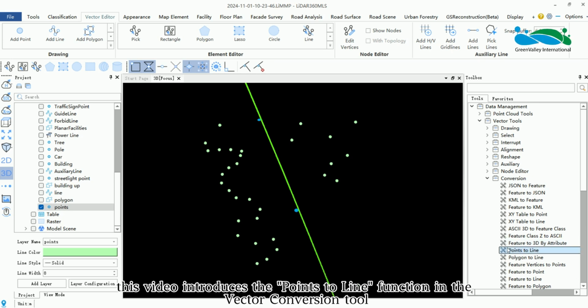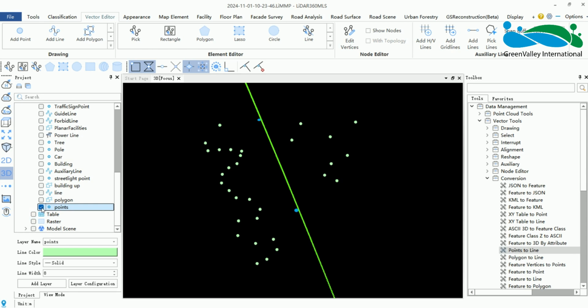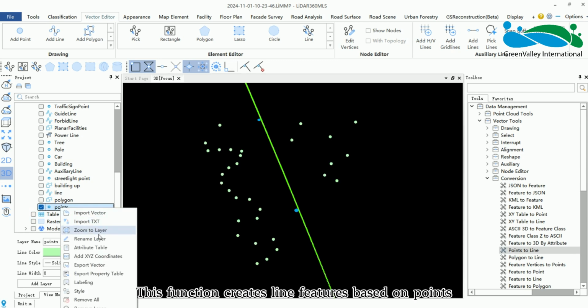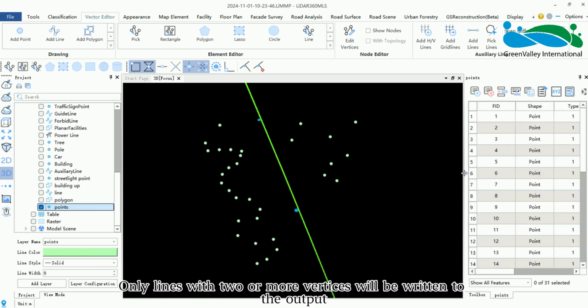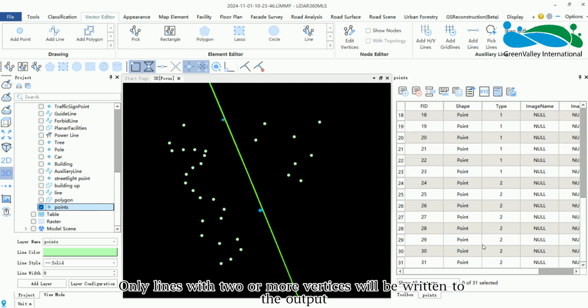Hello everyone, this video introduces the points to line function in the vector conversion tool. This function creates line features based on points. Note, only lines with 2 or more vertices will be written to the output.